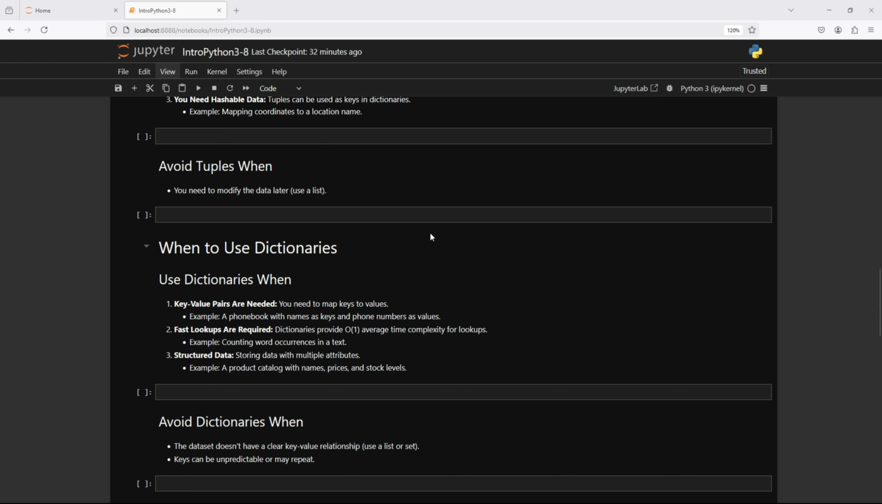Now, for dictionaries, use them when you need a key value pair, when you need to map keys to values. Example, a phone book with names as keys and phone numbers as values. Really great use for a dictionary.